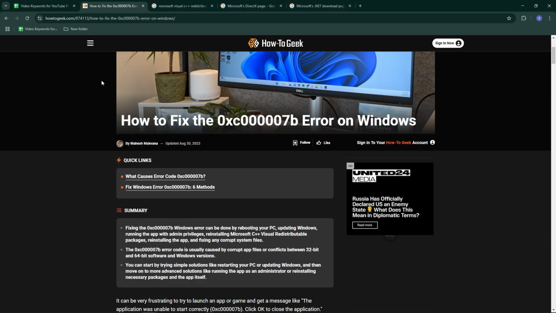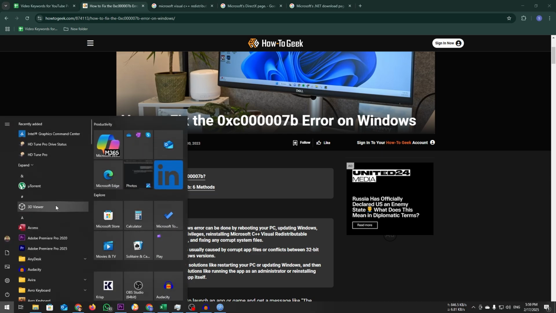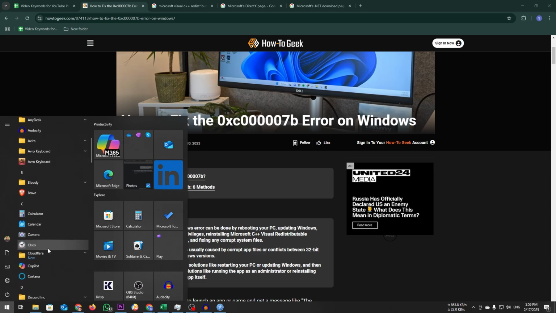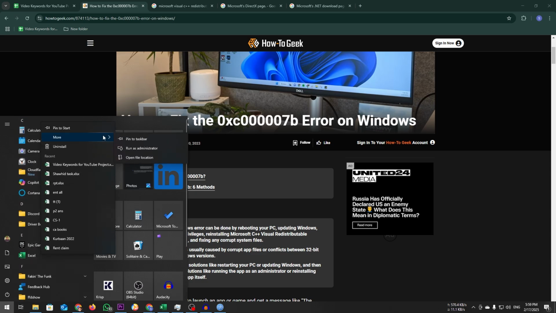The next step is to run the program as administrator. Right-click the application that's showing the error. Select Run as Administrator and check the program starts properly.